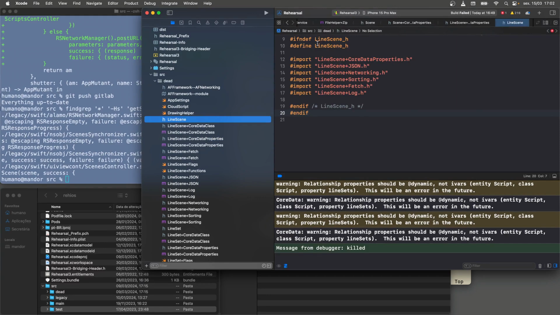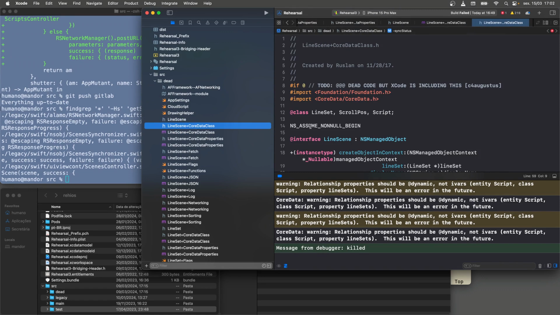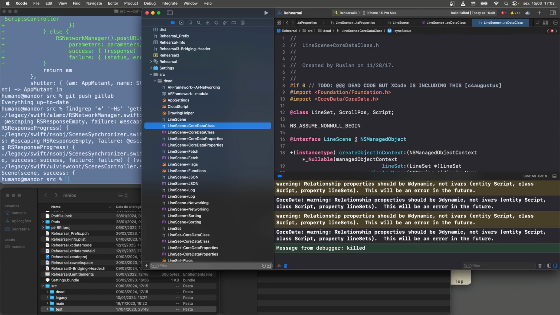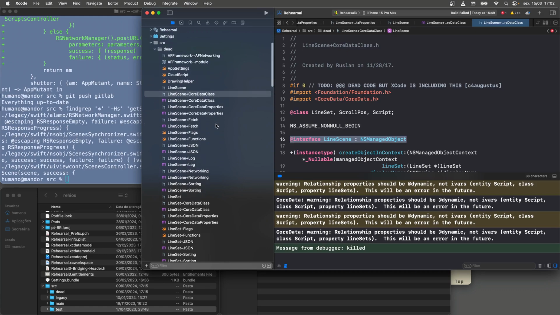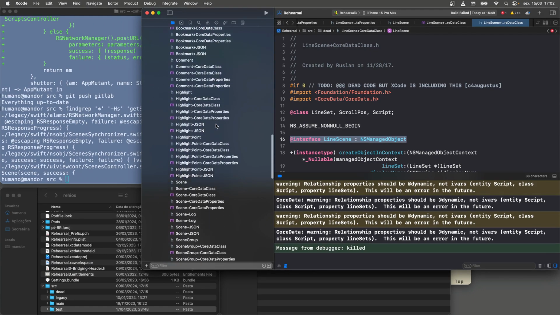God, I hate this header that includes, whoever thought this was a good idea. No, not a good idea. Core data class. Oh, there we go. There's the top level. Look at that. Look how confusing that is. Interface line scene, core data properties. Interface line scene, colon NS managed object. Okay, so this doesn't have scene as a superclass. But does scene have line scene as a superclass? Oh my God, please don't do this to me.